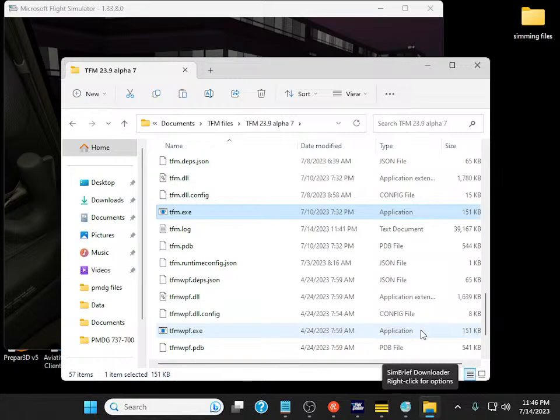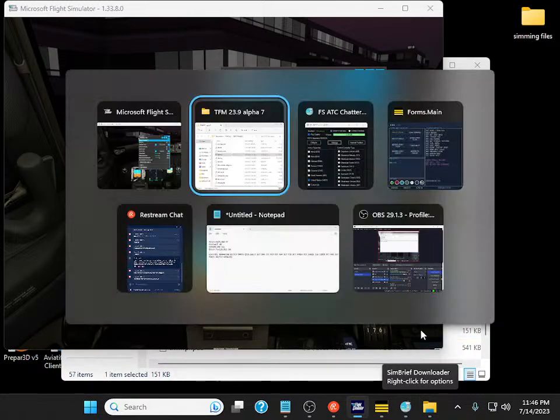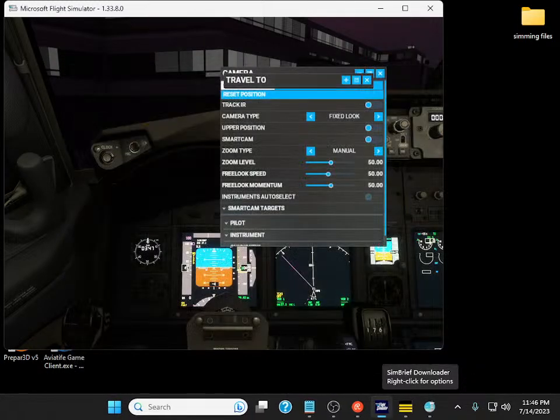Loading airport database. Airport database loaded. Total 41. Microsoft Flight Simulator. Microsoft Flight TFM 20. Microsoft Flight Simulator 1.3. Engine 1, 0.0%, 0 pounds thrust. Alright. Engine 2, 0.0%, 0 pounds thrust.